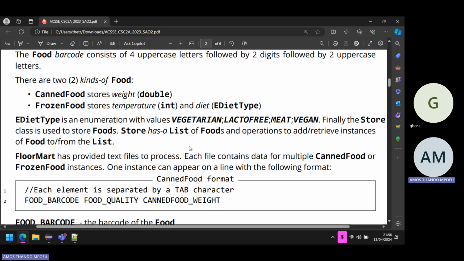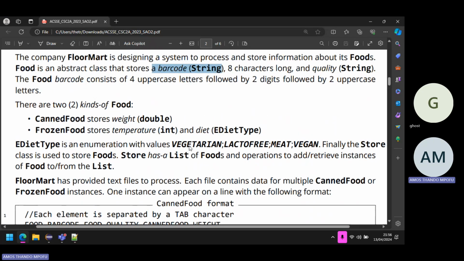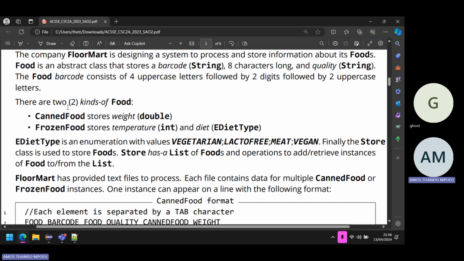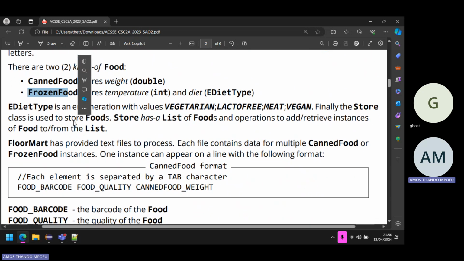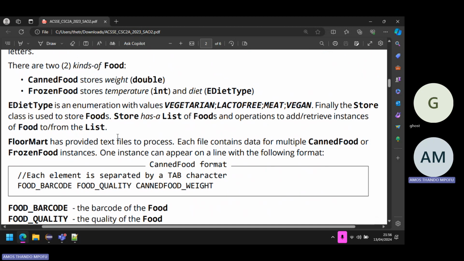So let's read continuously, because there needs to be something that forces us to make this food class abstract. They're saying it's an abstract class that stores blah blah blah. If you read continuously, you understand why they made it abstract. There are two kinds of foods, which means inheritance. We have canned food and frozen food. I'm looking for the information that's going to force me to make this class abstract.